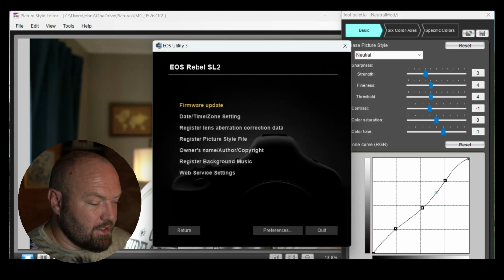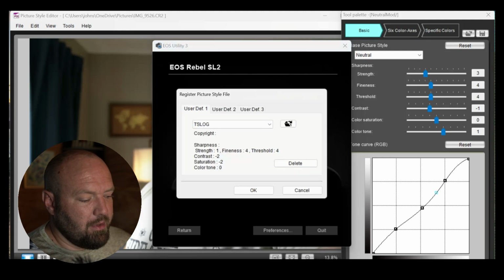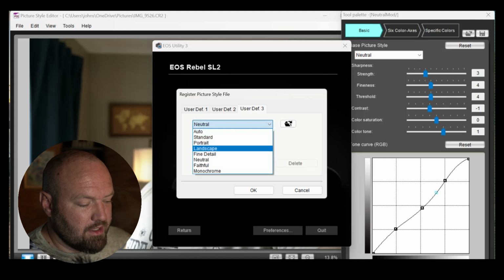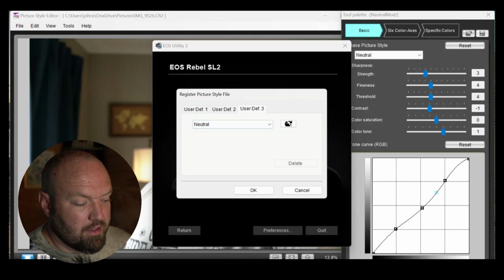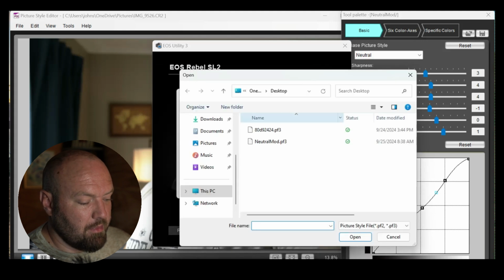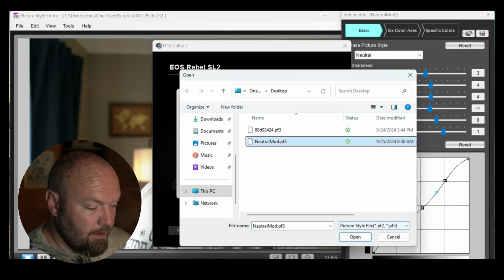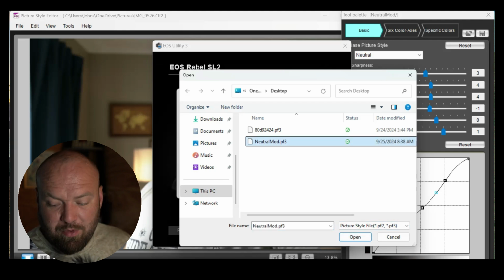But you're going to go to camera settings, register picture style. So right here I have another one that I made that's been the best one that I made. I'm going to leave that TS log. Then I have CineStyle, and then I have this neutral right here. So this is nothing special. So this is going to be where I put this profile that we just made. So that's the one that we just made right there, neutral mod. I hope I spelled neutral right. I always mess up and put the U where the E is supposed to go. It's too late now.